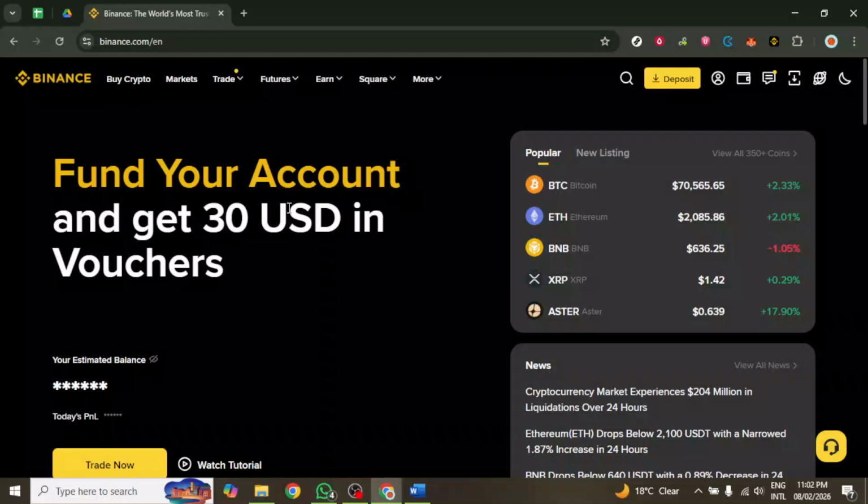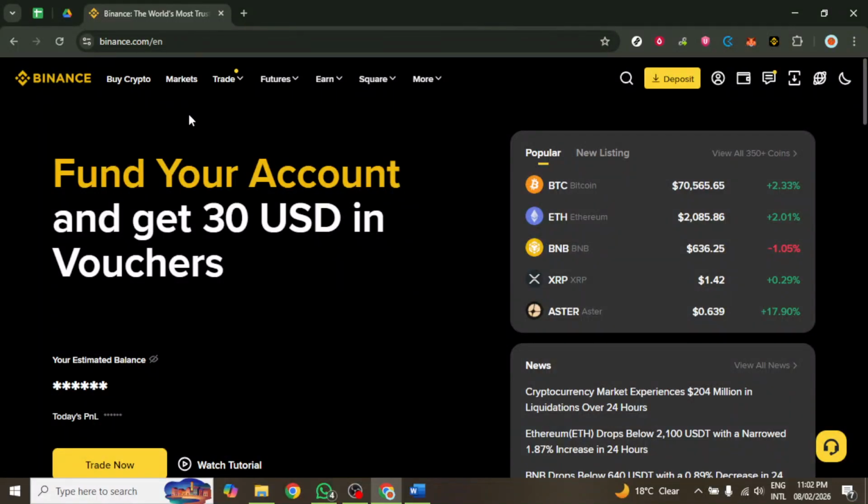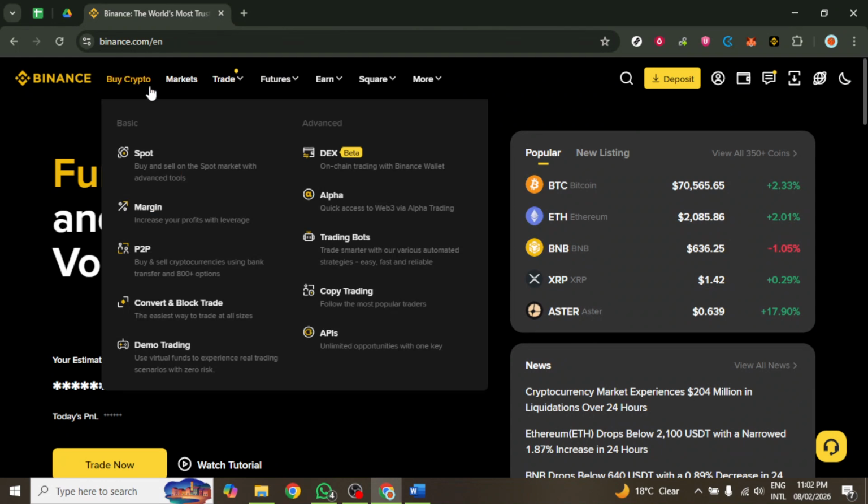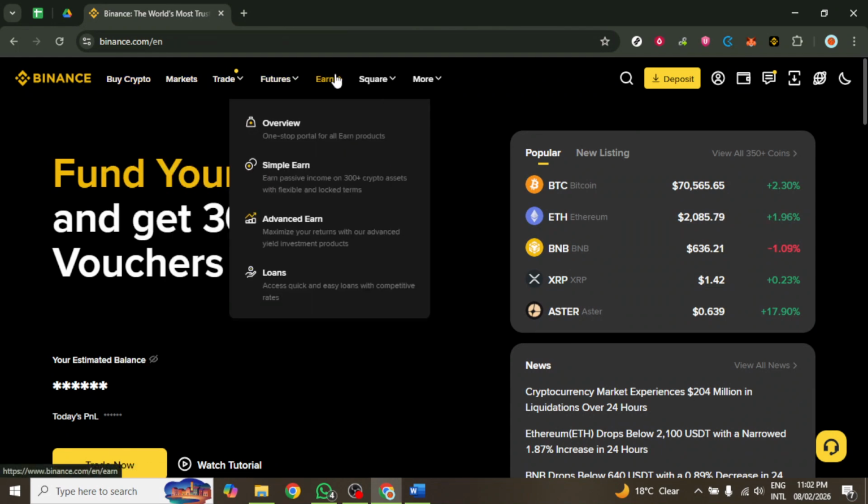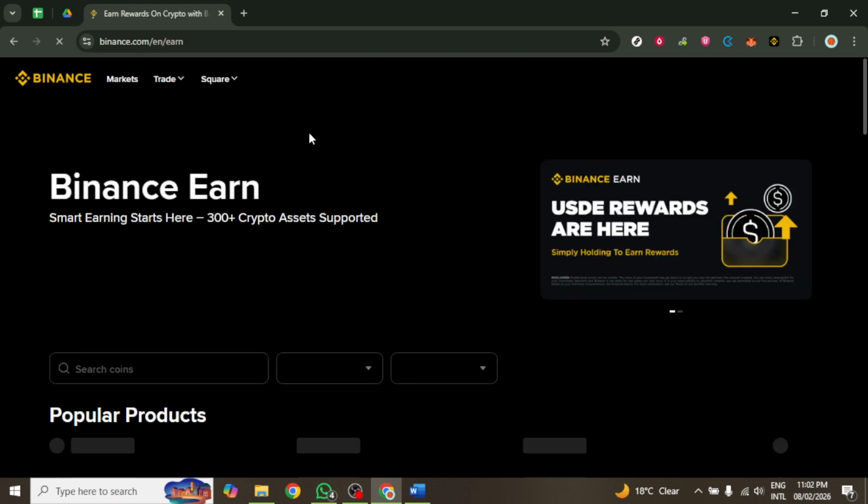In this video, you'll learn how to earn cryptocurrency for free on Binance. By following these steps, you can take advantage of various promotions that the platform offers, allowing you to increase your crypto holdings without any investment. Begin by navigating to the Binance website and logging into your account.